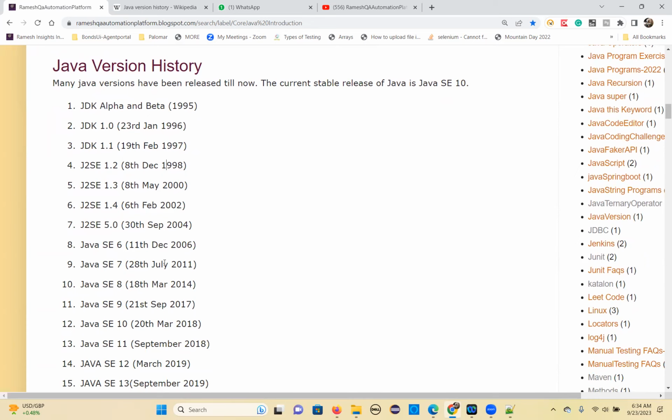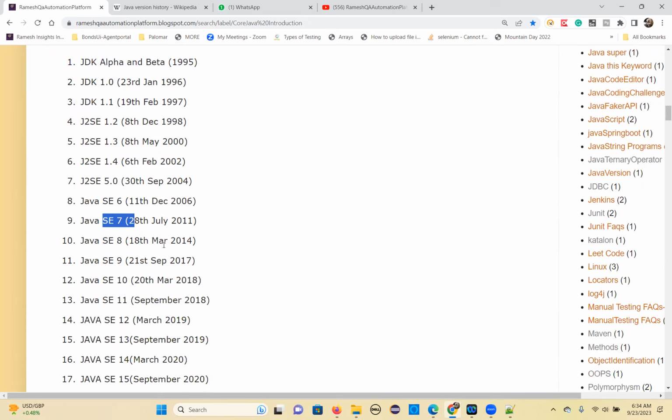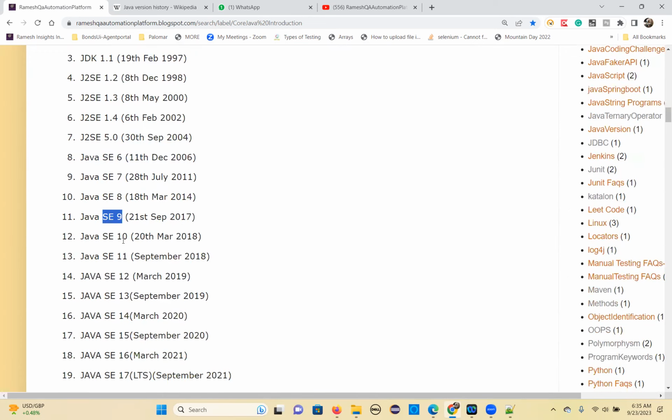Let's see, in 2011, Java 7 was released. Again, see, they took a gap because of the merging process. Sun Microsystems merged with Oracle, right? That took some time, and Oracle released Java 8 on 18th March 2014. Then for 9, they took another 3 years. After 9, you can see now it is September, March, September, March, September, March.